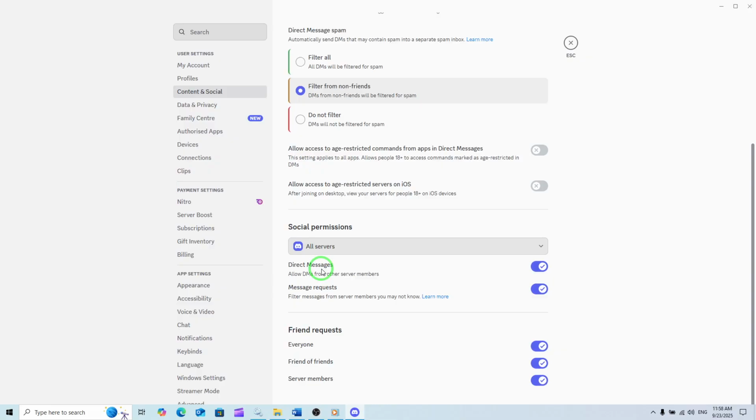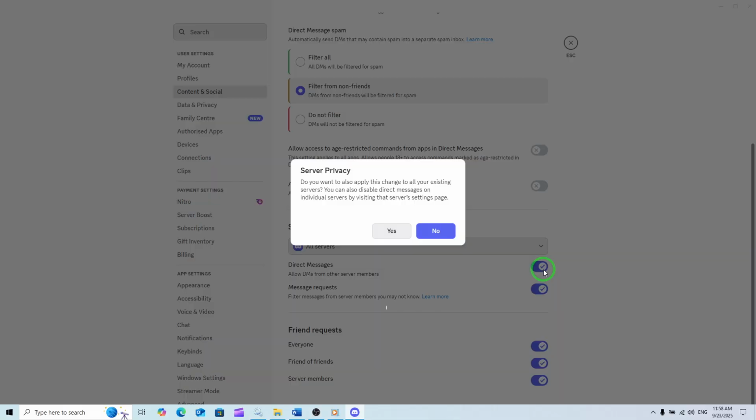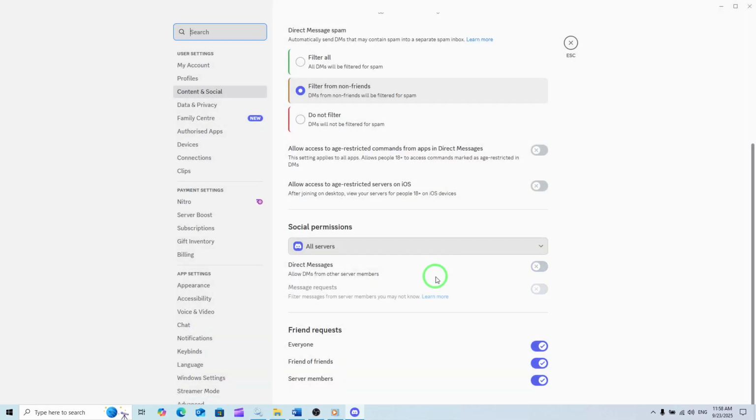This is the key setting that will prevent anyone from sending you private messages simply because you share a server with them. By default, it might be turned on, but you can easily disable it. Just switch the toggle off. Once you turn that setting off, Discord may ask you to confirm that choice. This is to make sure you really want to block direct messages from server members. If you're certain, confirm your selection, and the change will be applied immediately.